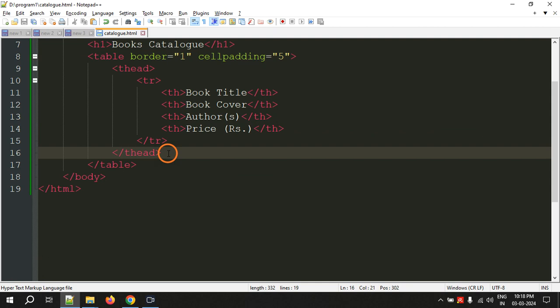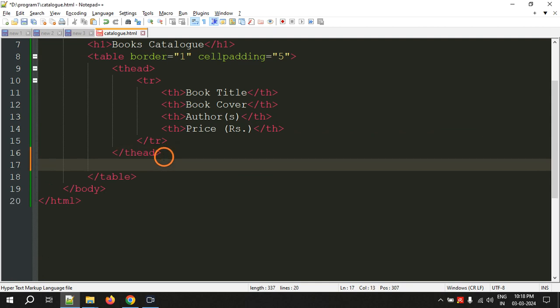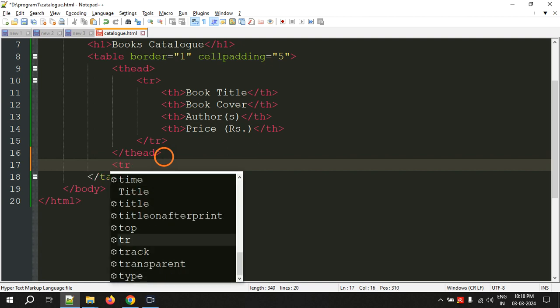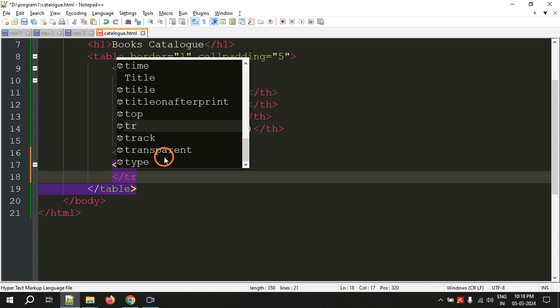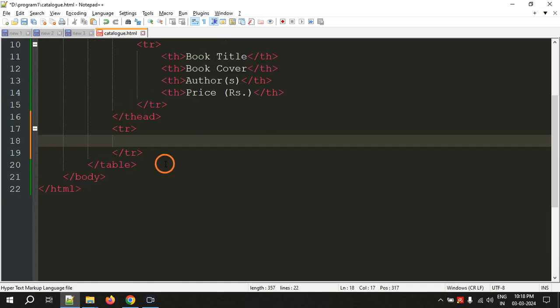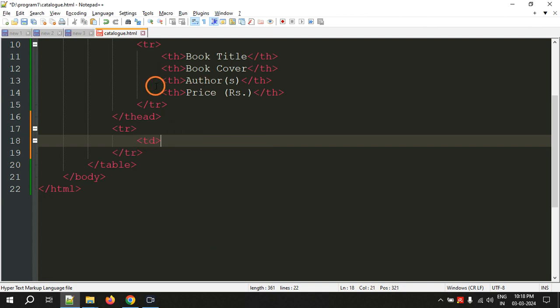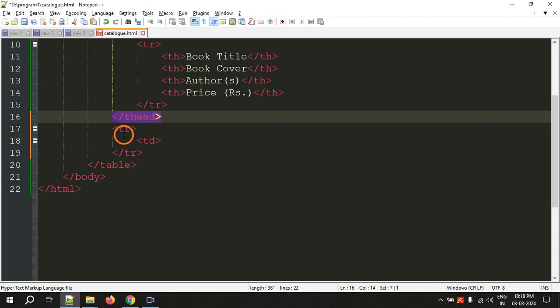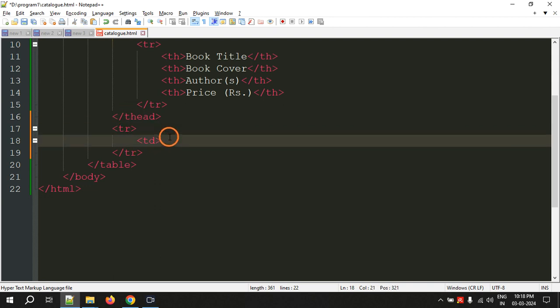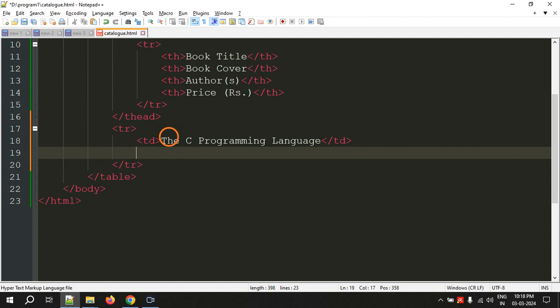Now after the table heading or table header, you can write the rows. You can just use tr, table row. Now here in the table row, you have to use td, not th. Th is only used in the header. Remaining in all rows, you have to use td, maybe table division. Now the title of the book is The C Programming Language. Okay, td. Again td.